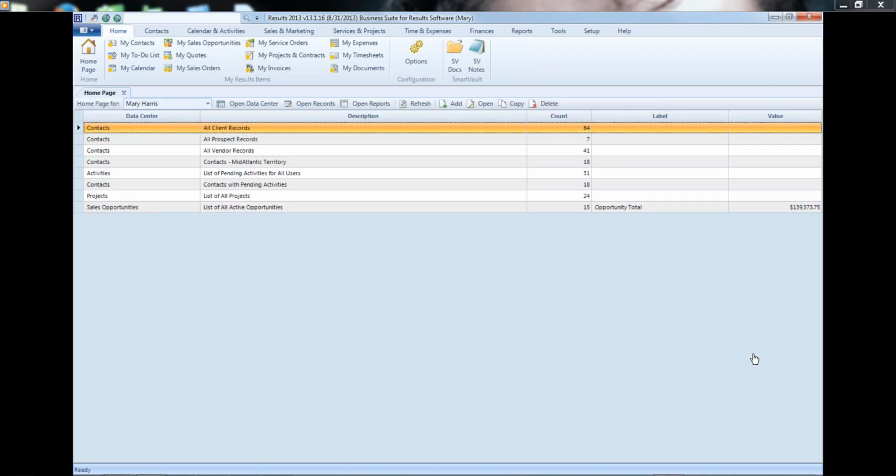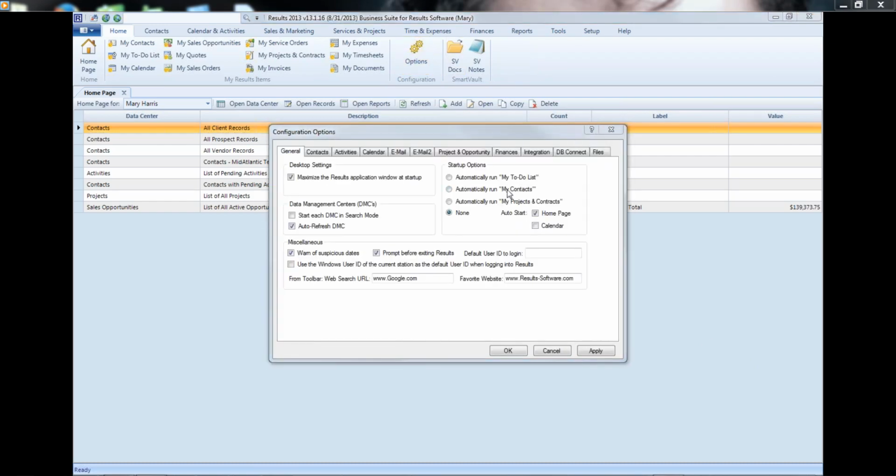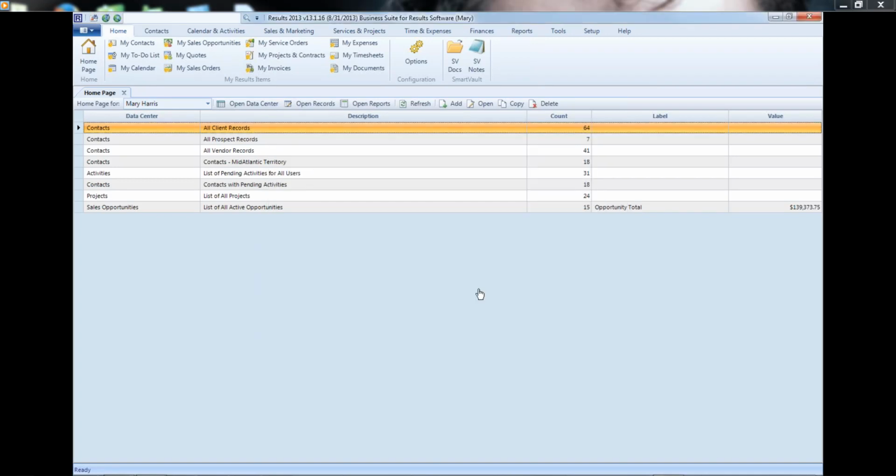Each user can have their own settings within the system regarding the startup experience. So going to the configuration options side of the house, they're able to decide if they want to see their to-do list automatically, whether they want the calendar automatically opened, whether they want the home page, which is like a dashboard, automatically opened. So each person can have their own experience, and there are many different aspects and configuration settings across multiple modules within the system that allow each user to have the experience that they're most comfortable with, in the way they would like to interact and use the Results system.